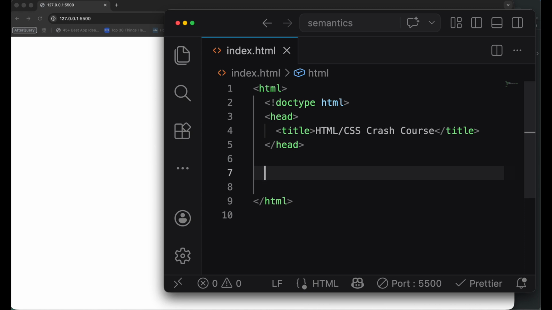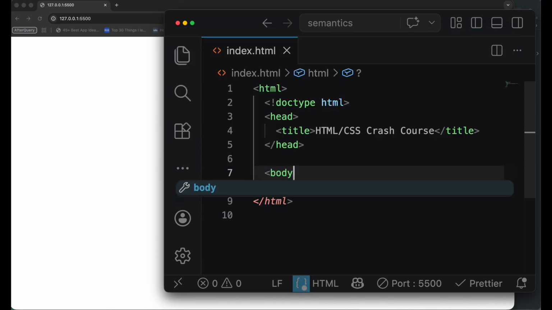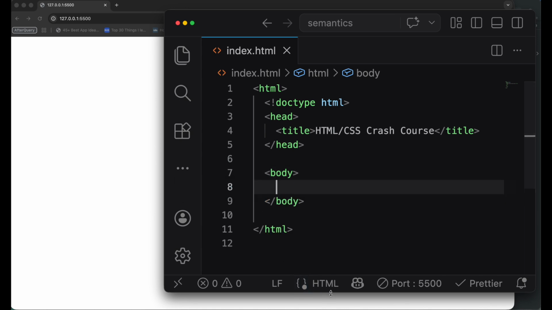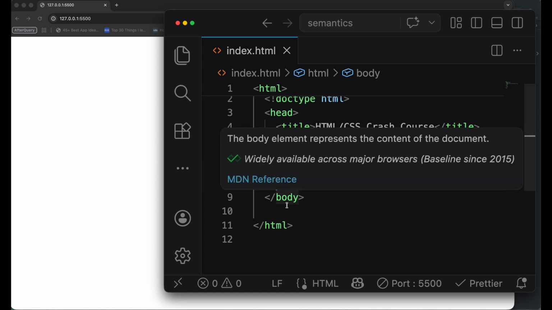Like we always do, we start with the less than symbol, then write body, the name of the HTML element, then we close it. Then we see the HTML extension has auto-completed everything for us. To close it, we'll use the less than slash, the name of the body, and then close it. In between these tags is where our website will live. This is where we write the body of whatever we want to display in our browser.